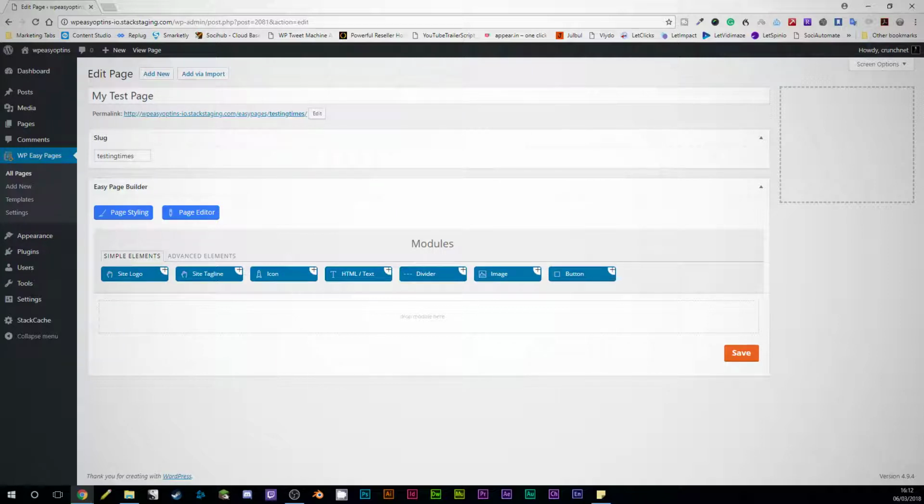That's it for this video, but next video we are going to be taking a look at the page editor and how to add elements to the thing and how to style all of the elements once you've got them in there.